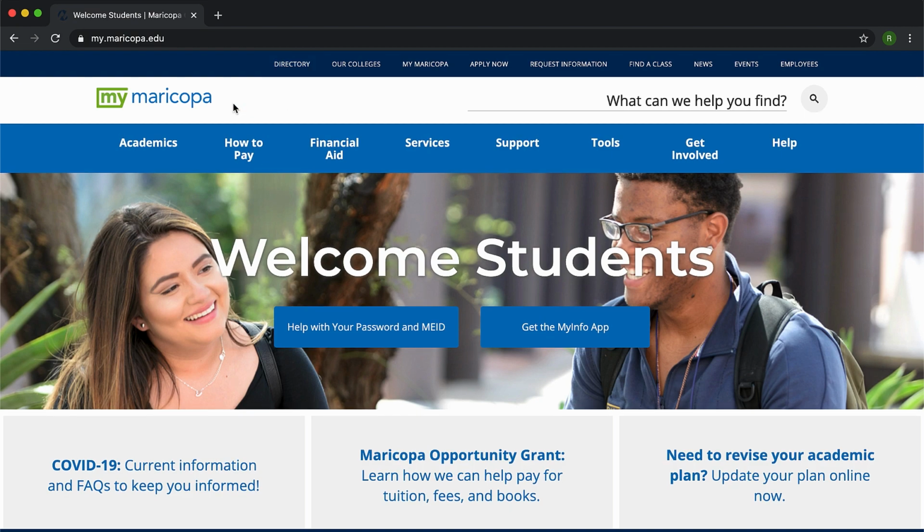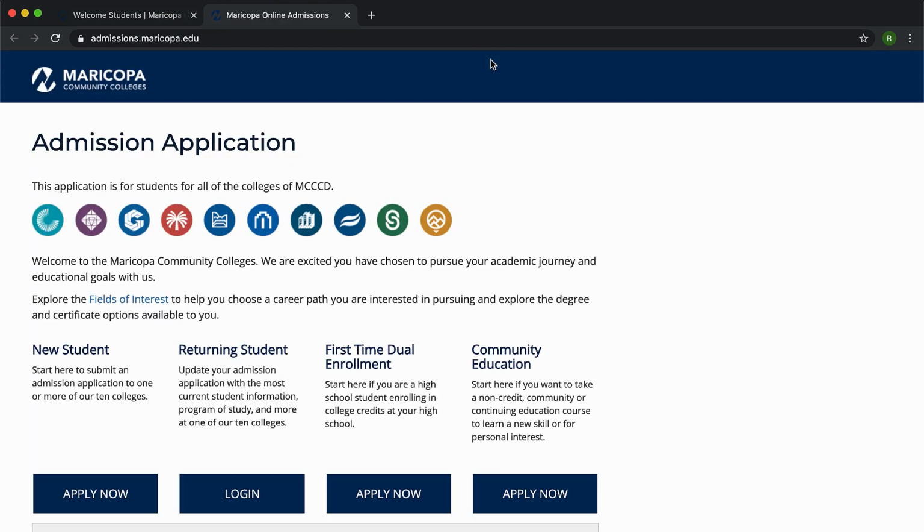Once you go to my.maricopa.edu, you will click on Apply Now. It's in the top right here. You click on it, it'll open a new tab. You would click New Student, Apply Now.